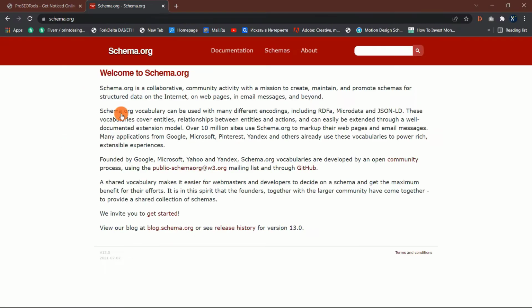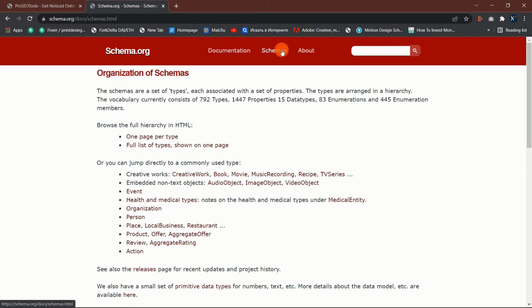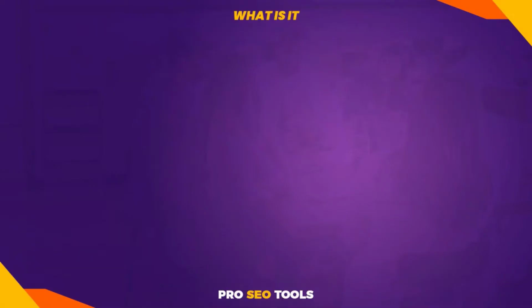Over 10 million websites currently utilize schema.org to mark up their pages. Founded by Google, Microsoft, Yahoo, and Yandex, the endeavor is now directed by an open community approach. To recap, rich snippets are a significant benefit of adopting schema markup on your website because they have been shown to increase website traffic. But we'll get to that later.